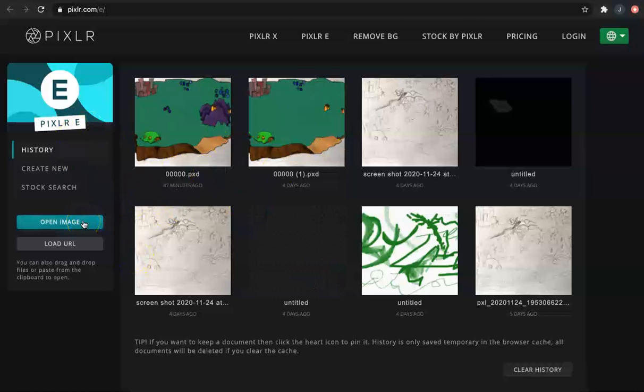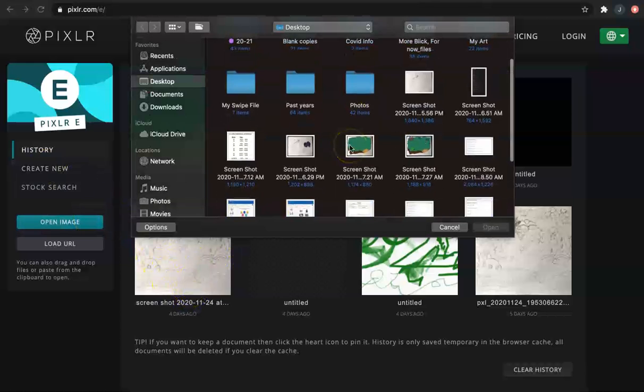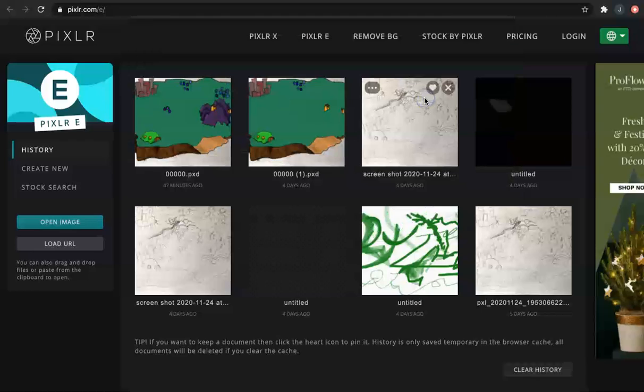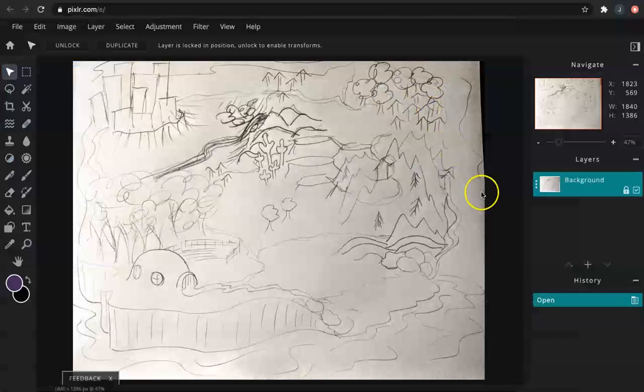To open a new document, you don't want to go to create new. You should have a photograph of your hand-drawn map on your computer. You'll go over here to open image. Then you will select your image from wherever it is located on your desktop, and it will open in a document to the correct size already for you.